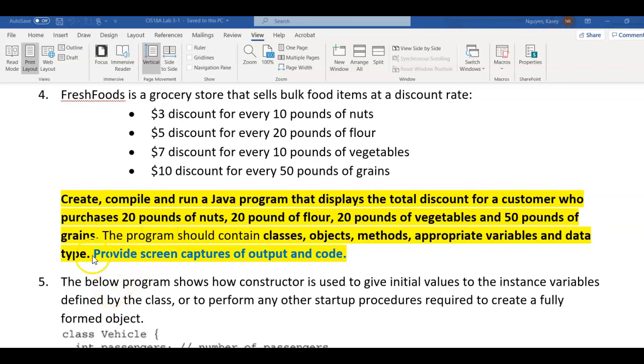In this video, I'm going to talk about CIS18A, Lab 3, Exercise 4. This exercise requires us to write a Java program that shows the total discount for a customer who purchased 20 pounds of nuts, 20 pounds of flowers, 20 pounds of vegetables, and 50 pounds of grain.